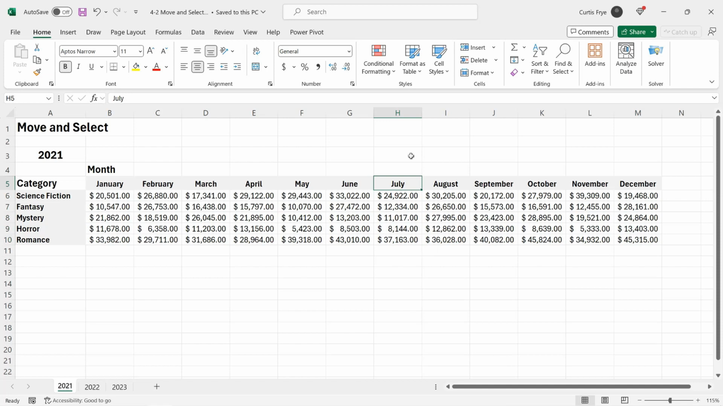So if you have a range of cells, and it can be a named range or it can be a range that is referred to by the cell addresses, then you can select it or at least move to it very quickly using the name box.